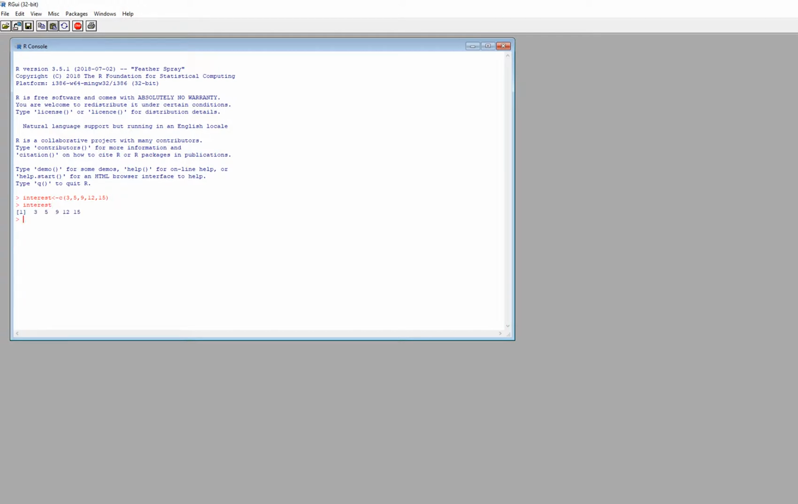And if we want to look at the structure of the vector, we'll type in str, the structure function, and the name of our data object, which is interest. And you can see that R is recognizing our vector as being numeric. So next, I want to generate some general descriptive statistics such as means, medians, standard deviations, and so forth.